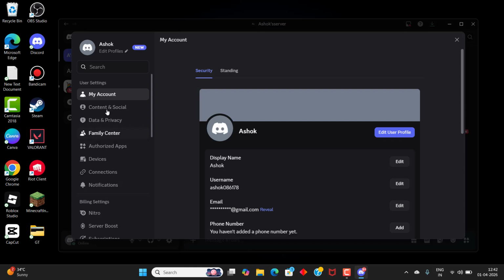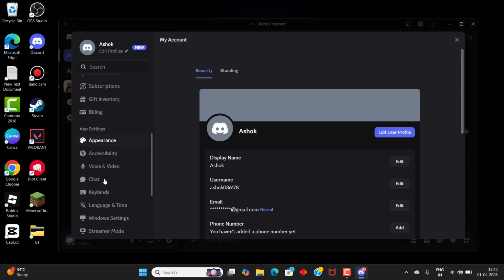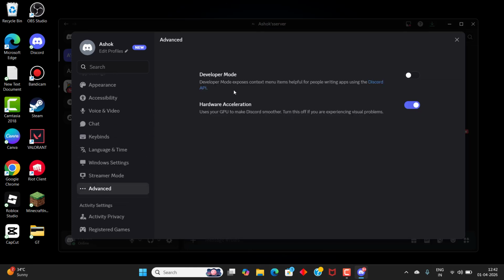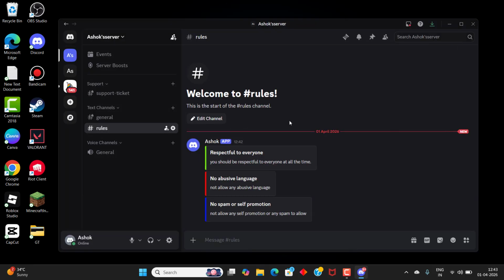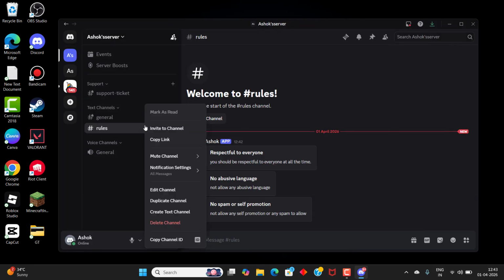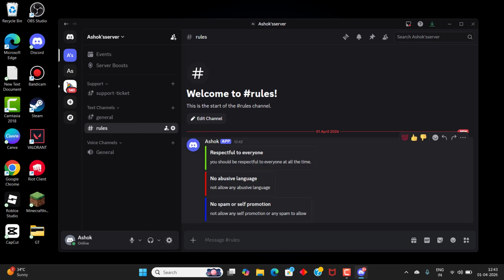and you can find this ID by enabling developer mode. So go to settings, go to advanced and click enable developer mode. And also you can check the channel IDs by using this.